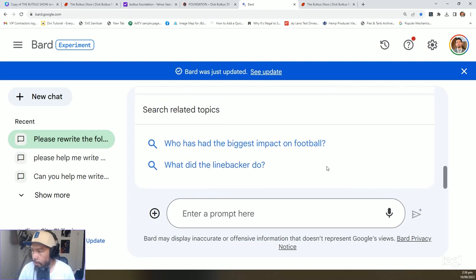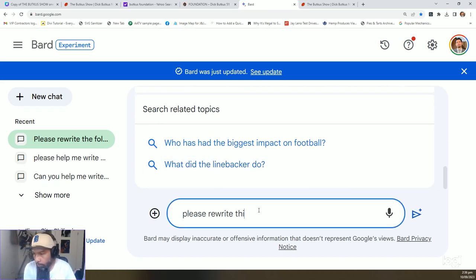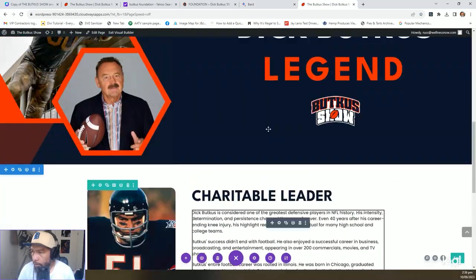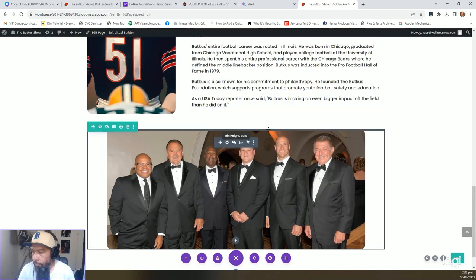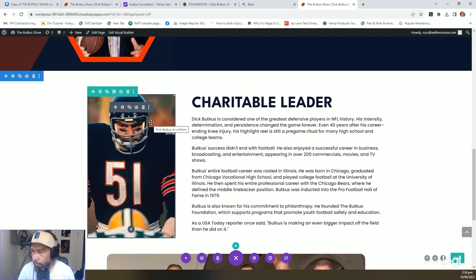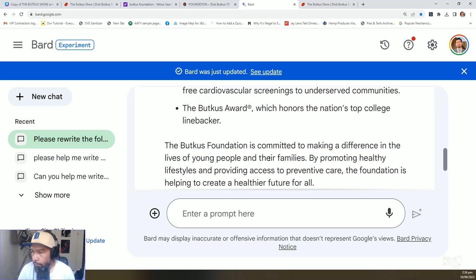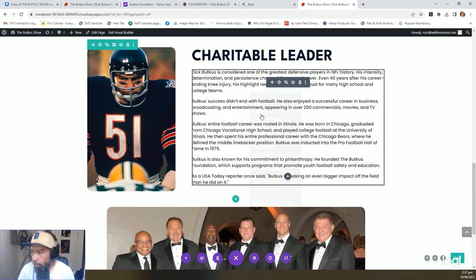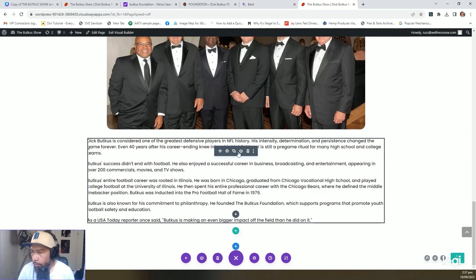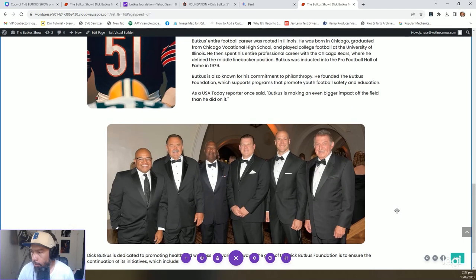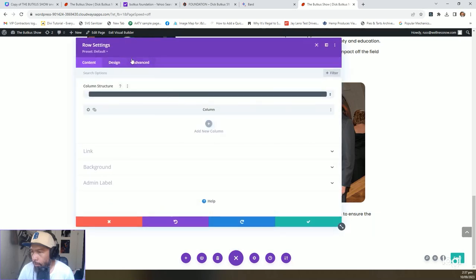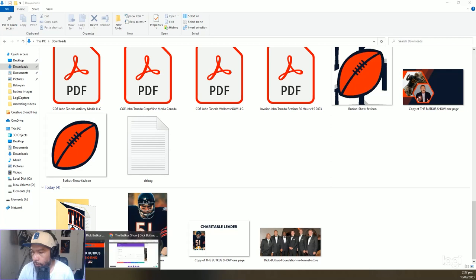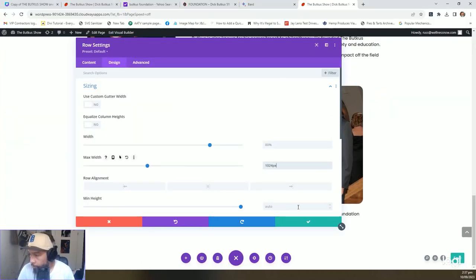we can also have Bard rewrite. Like that. Copy this, make that a text, copy this module and paste it at the bottom. I would say adjust the sizing of this one, like, for the max width be the same width as the photo, 1024. Right.